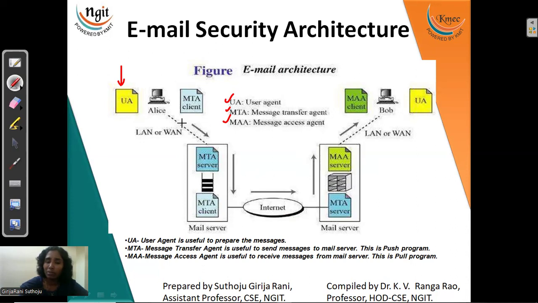So whatever data Alice sent, that information will be pushed onto the MTA server, and that will be taken by the MAA server through the internet. So the MAA server will be available at the receiver end. Now the MAA server is ready to give the data when Bob enters his email. Then his dashboard will be viewed with n number of inbox options. So all the n number of inbox options will be pulled from the MAA server, that is, the message access agent server.